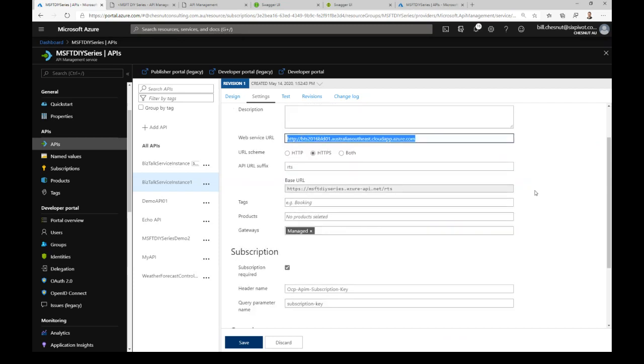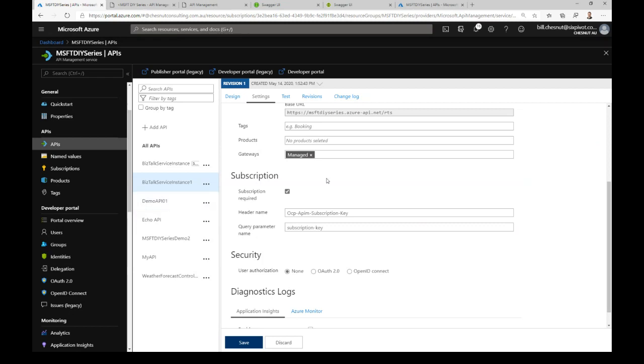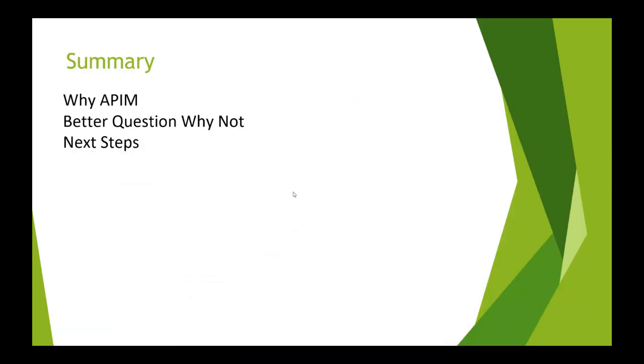Now, one of the things I mentioned earlier, if you didn't want your APIs to have a subscription required, so if this was a public weather service, you can uncheck this box here that says subscription required, and it'll let you run it without a subscription. So that's what I wanted to show, that SOAP to REST feature, because I think that is a really good feature. So why API management?